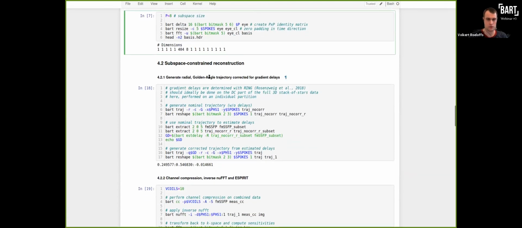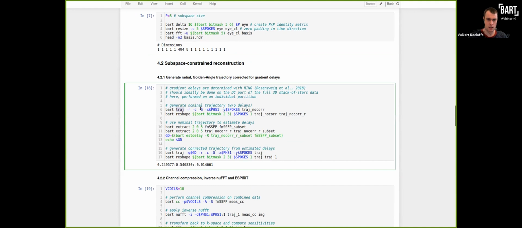Okay, then for the actual reconstruction, we also have to build a trajectory that matches the one I used for scanning. In that case, it was a golden angle trajectory. I can create this with the trajectory tool of BART, telling it I want a radial trajectory that also contains the center of k-space for each spoke, so it's kind of asymmetric. Dash capital G is for golden angle, with a certain number of spokes and readout points. And then I reshape it.